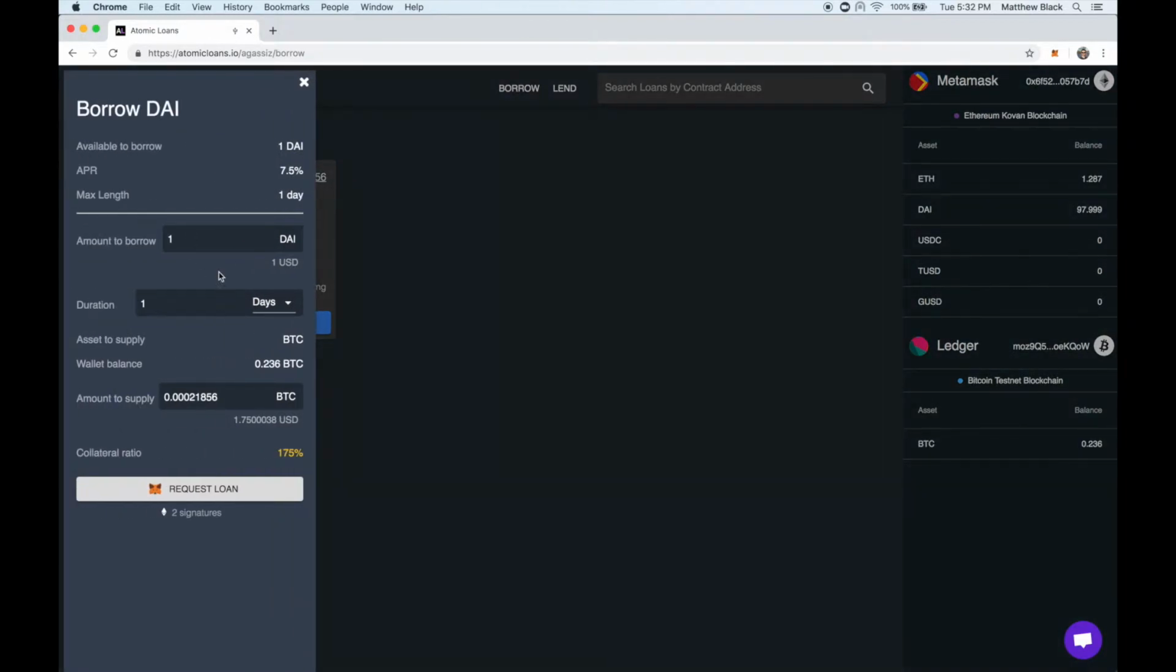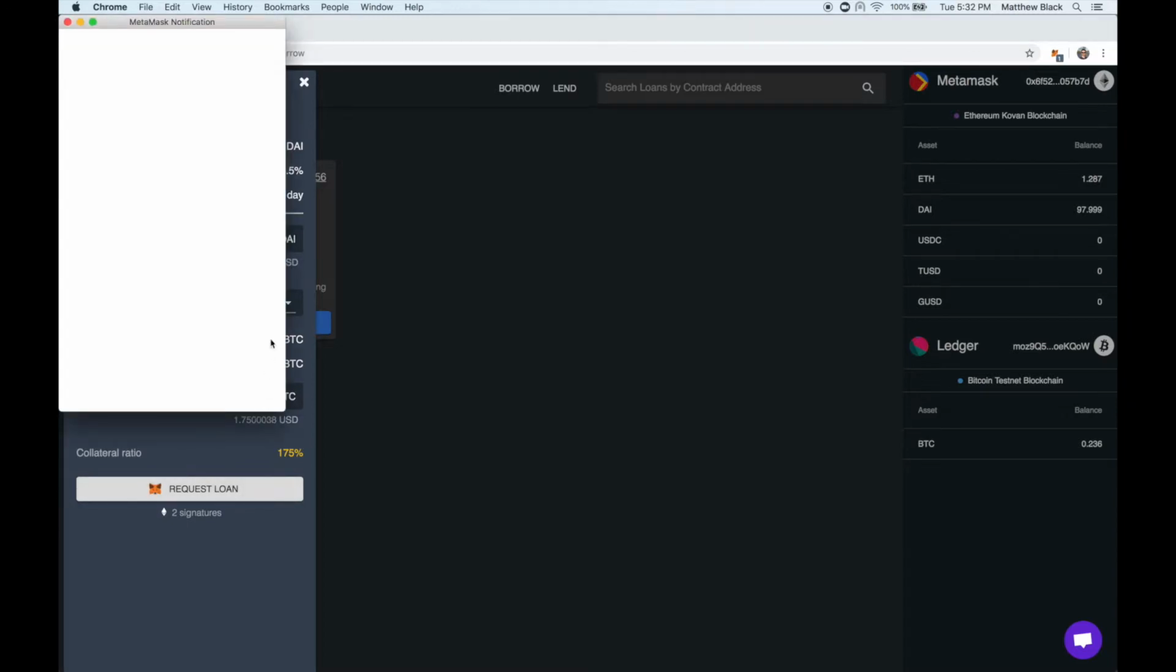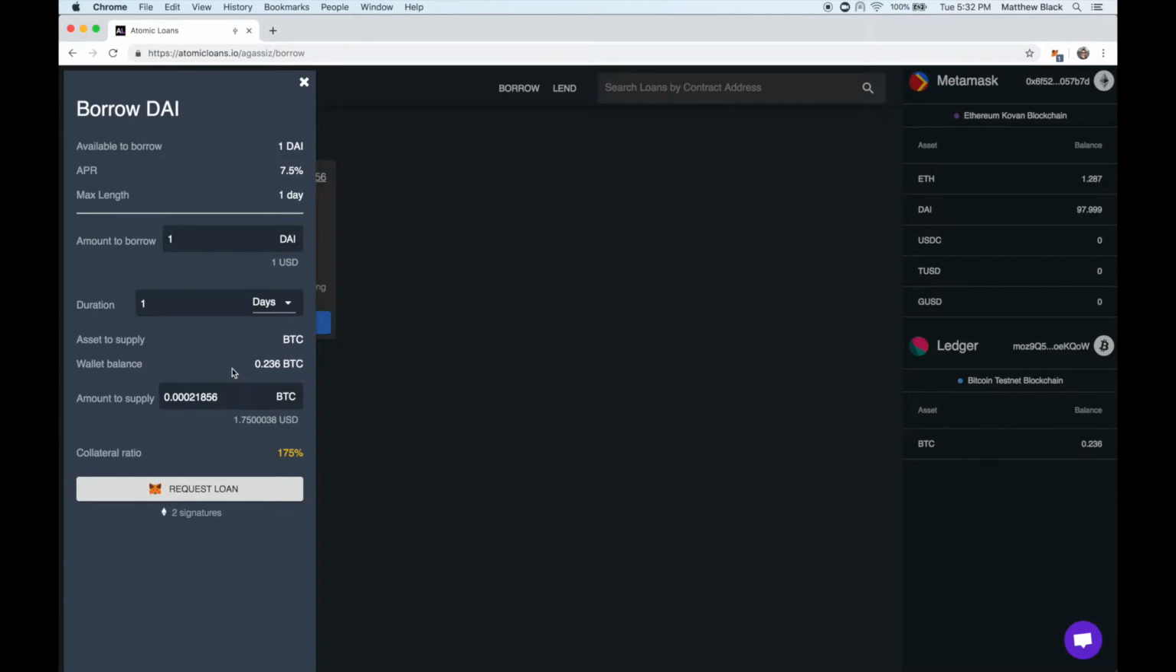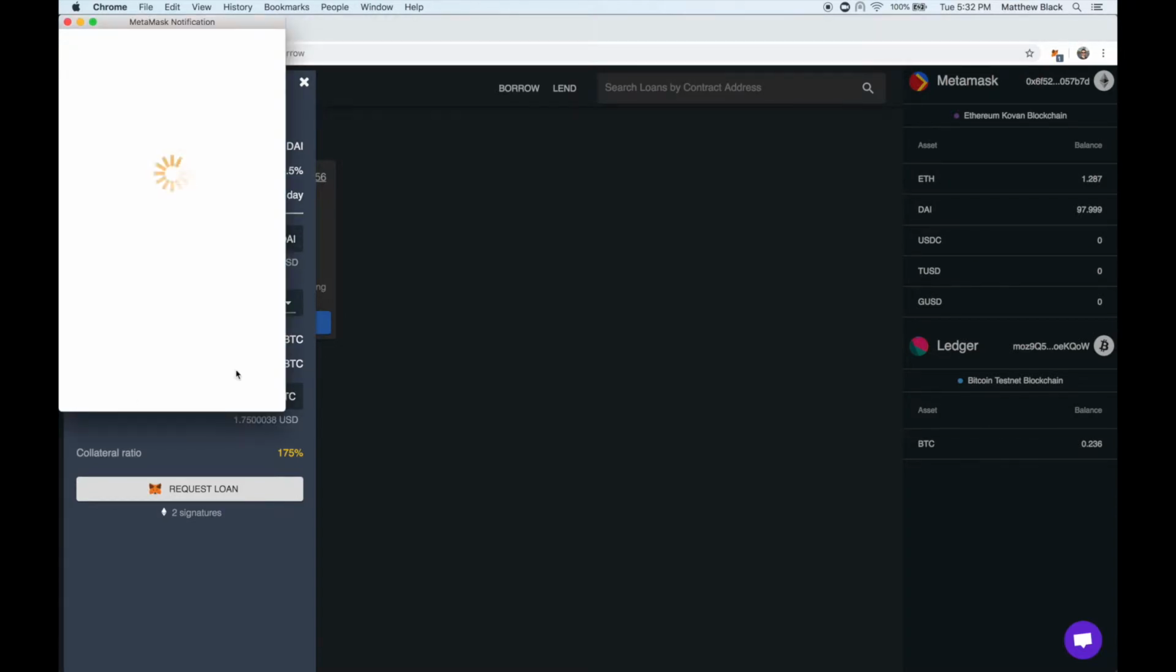In this case, I'm going to borrow 1 DAI for a duration of 1 day. I'm going to put in a collateralization ratio of 175%. I could add more Bitcoin and have a higher collateralization ratio, but for this one, I'll just keep it as is. I'm going to go ahead and sign the necessary secrets and transactions in order to request the loan.